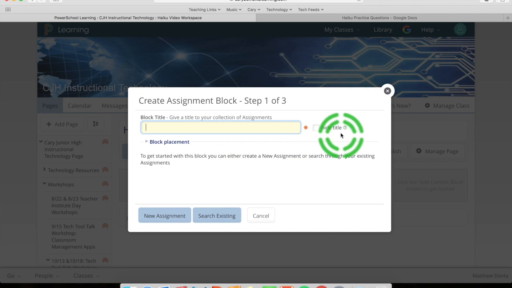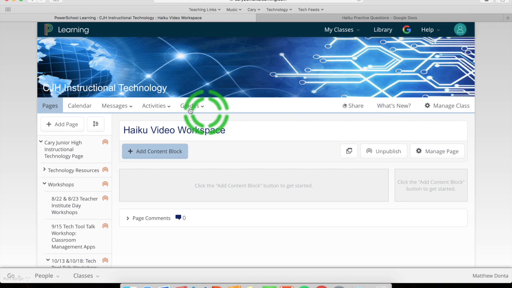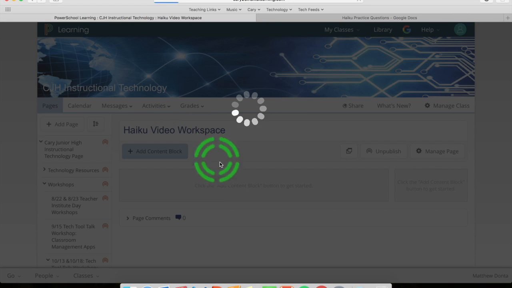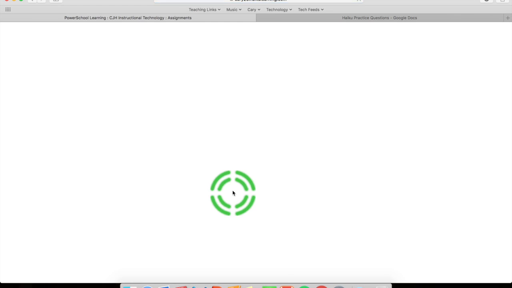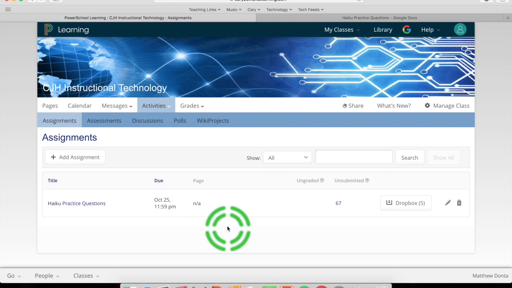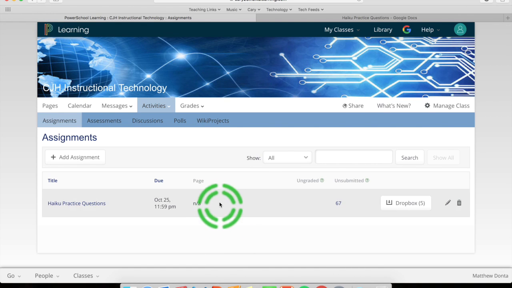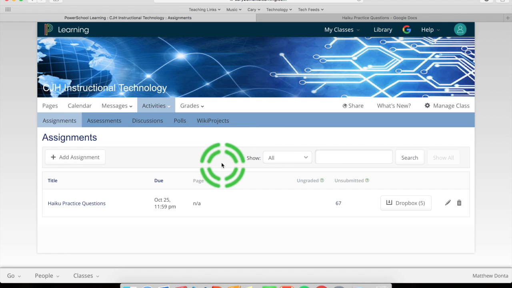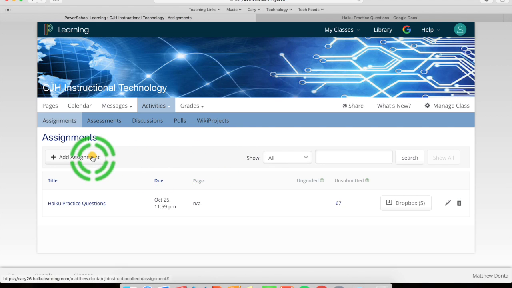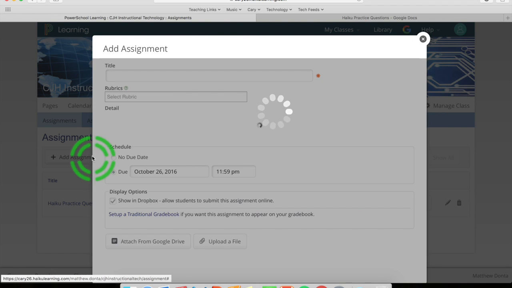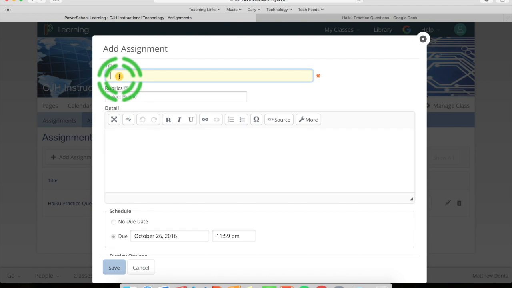This will be very similar to creating assignments through the Assignment Center, which is what I imagine most teachers will do. So let's head there now. So in this Assignment Center, this is where you will create assignments as well as review any submitted student work. So let's get started with creating an assignment first. So go over here to Add Assignment and give your assignment a title.